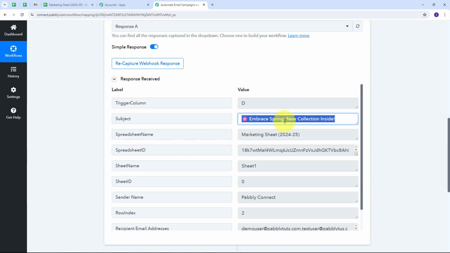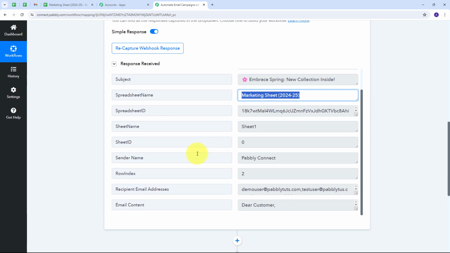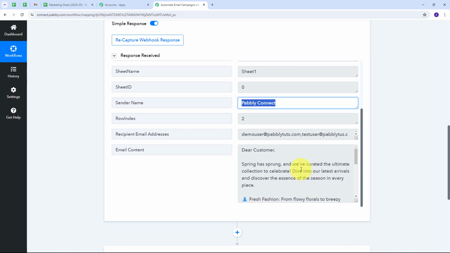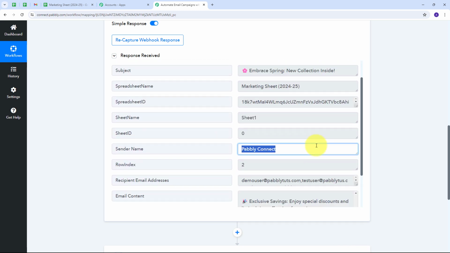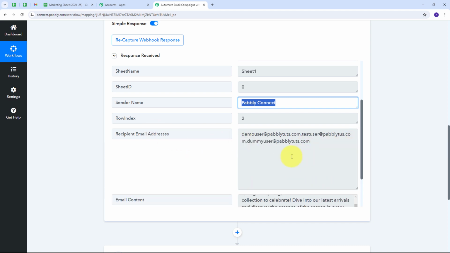I have the subject, which is Embrace Spring's new collection inside. I have my spreadsheet name, which is Marketing Sheet 2024-25. I have the sender name, which is Pabbly Connect. I have the email content. So this is my email content that I want to send as an email to all my recipient email addresses. And these are my recipient email addresses to whom I want to send this email.